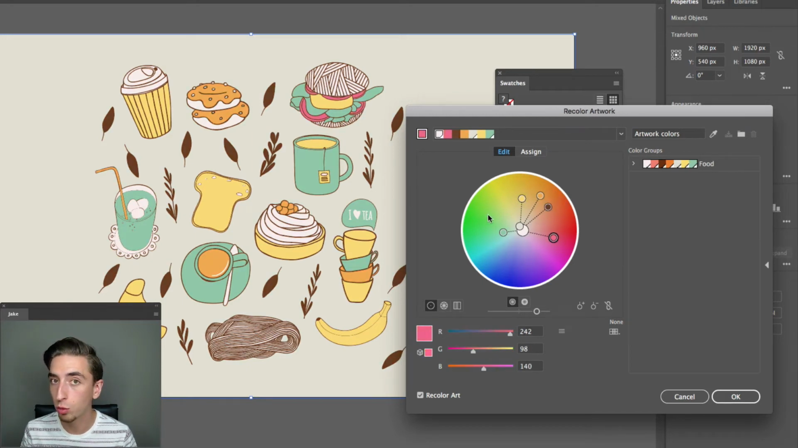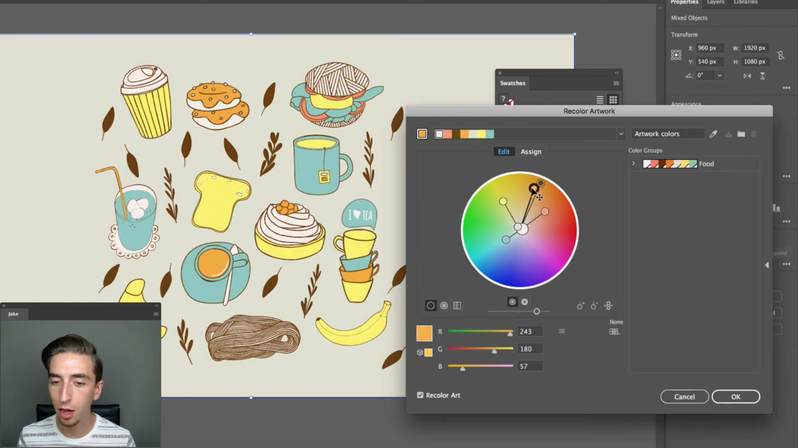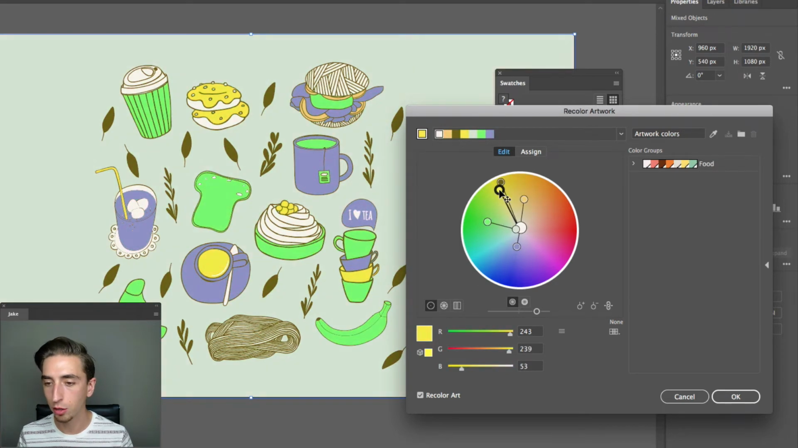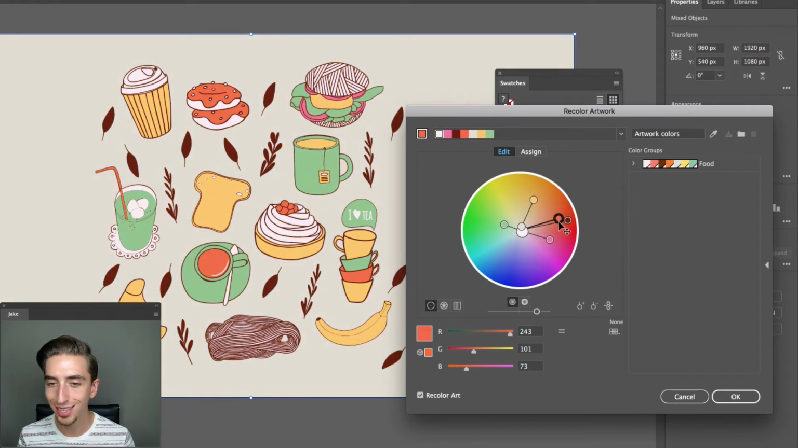But you can also do them all at once. So let me reset my colors one more time and then come down to this little link button right here, Link Harmony Colors, and click it. Now, if I were to grab and drag any one of these colors, you can see that all of the colors are moving around the hue spectrum with it. So it's keeping the relationships between all of these colors the same and just shifting them around the hue.